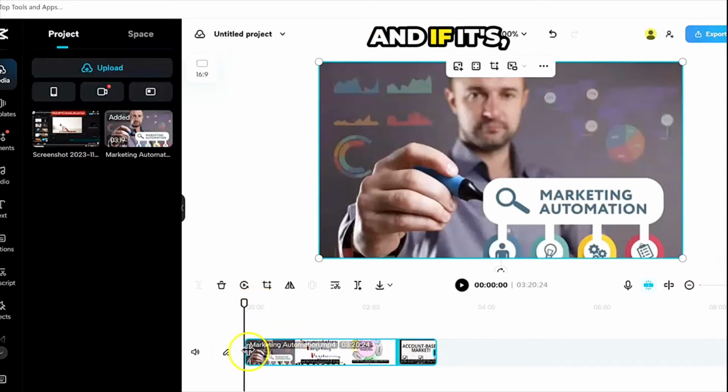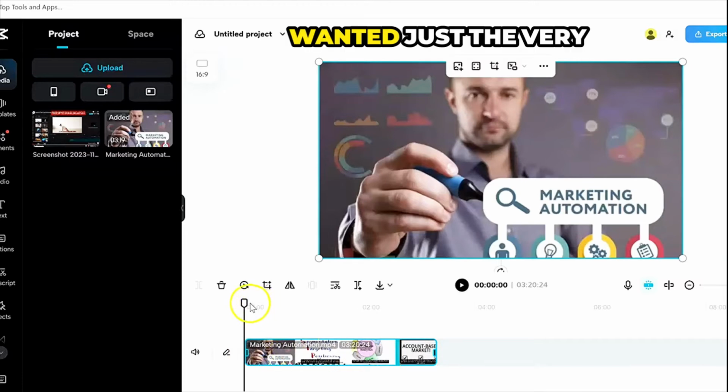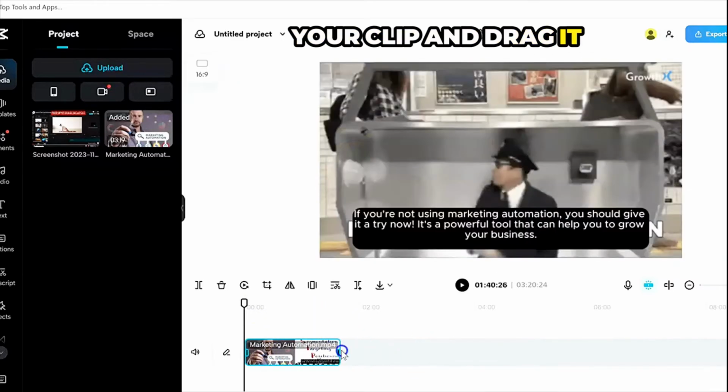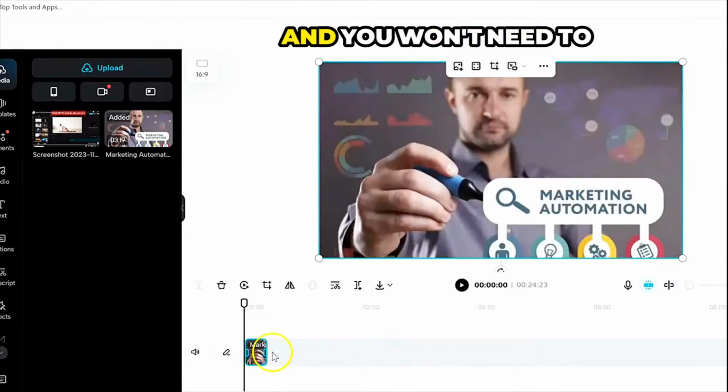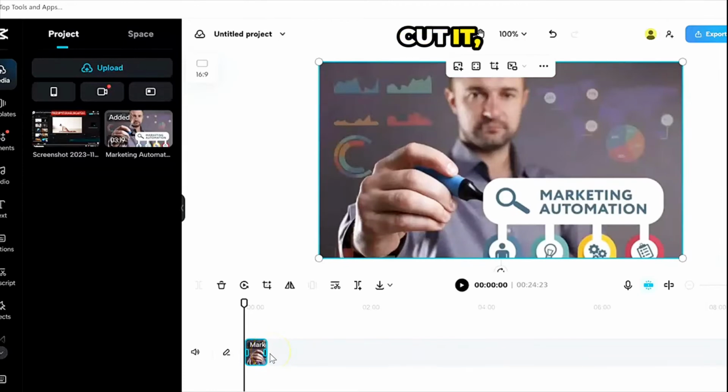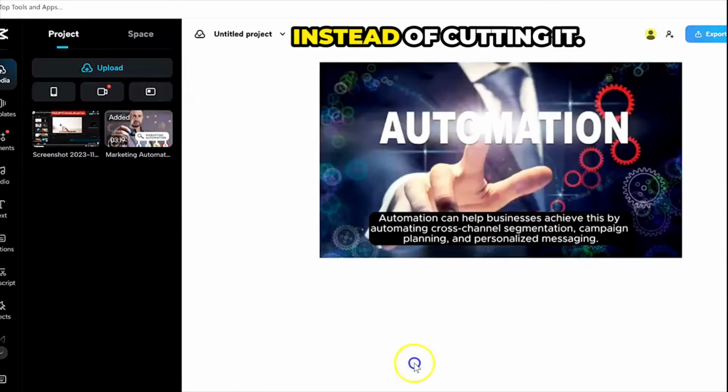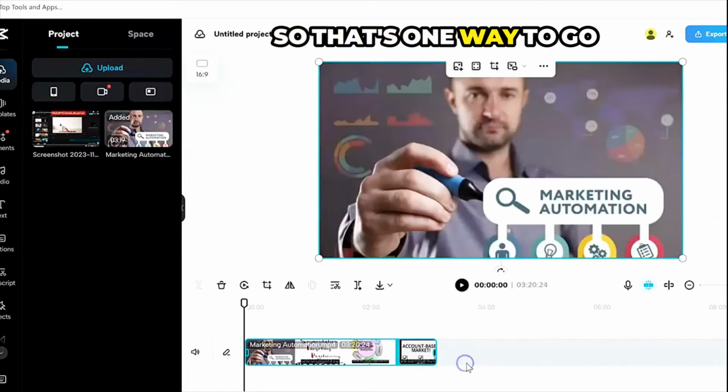And let's say you just wanted the very first few minutes here, you could simply go to your clip and drag it right there. And what does that do? That shortens it, and you won't need to cut it, but you have just shortened it that way instead of cutting it. So that's one way to go about it.